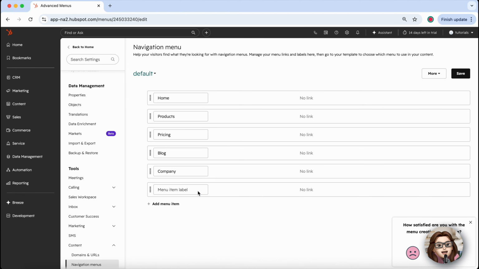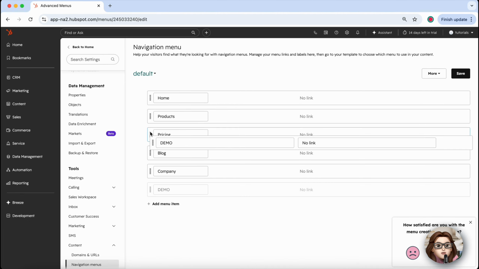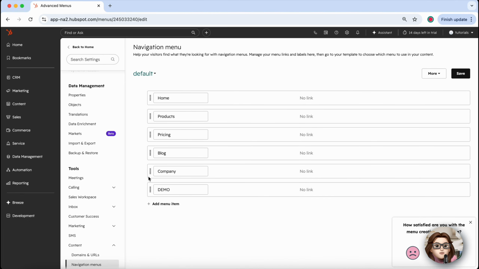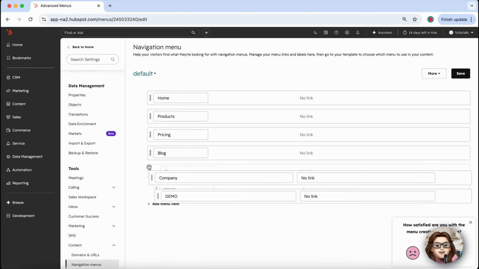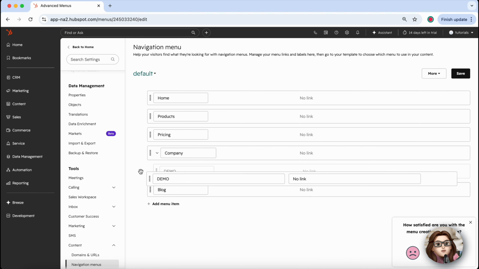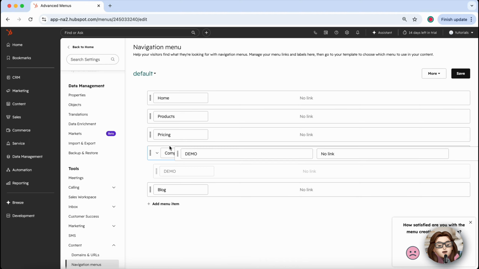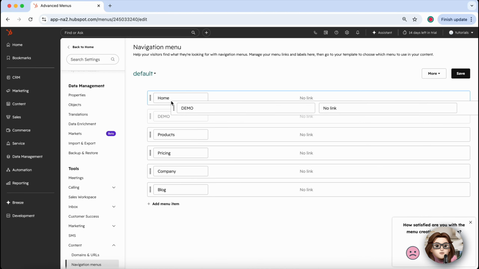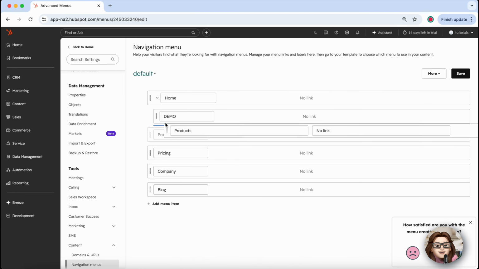After adding items, organize your menu by dragging and rearranging them. Place the most important links at the top so they're easy for visitors to find. To create drop-downs, either drag a menu item slightly to the right under another item or use the Actions option to add a child item. This helps group related pages under one main category.